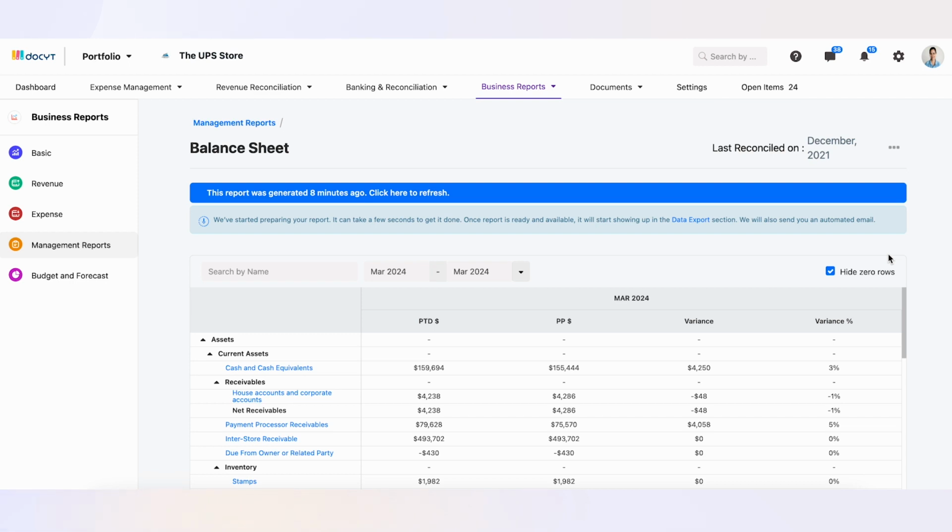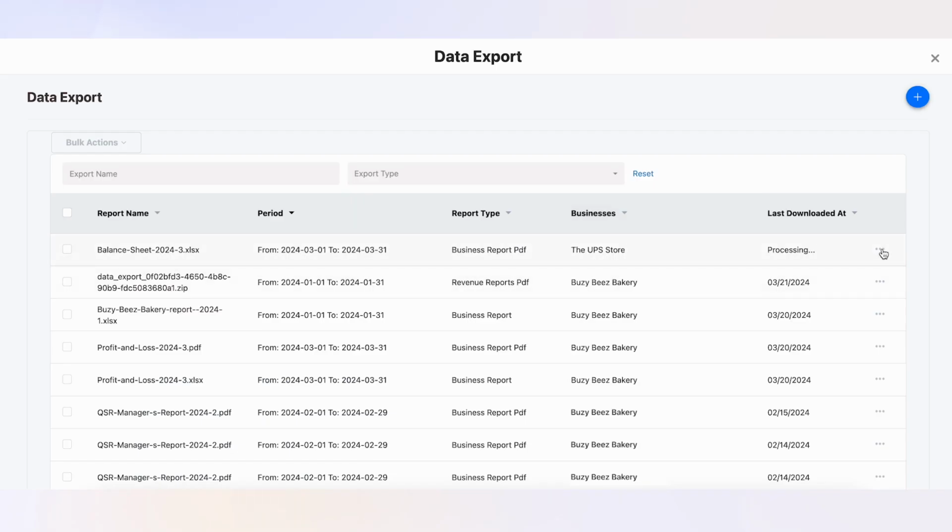To download the report, navigate to the Data Export section by clicking the Data Export link in the notification. Click the ellipsis menu on the Data Export page and select the Download option.